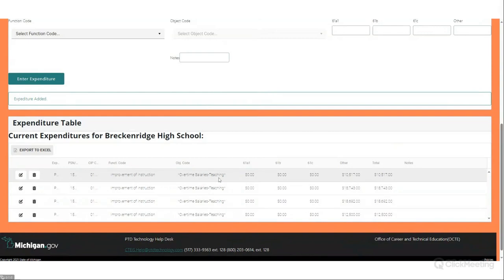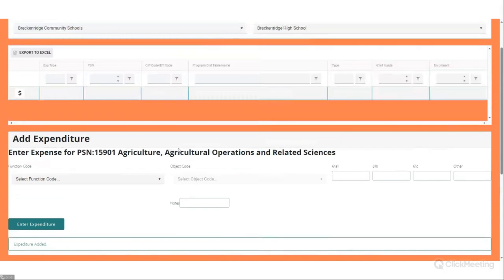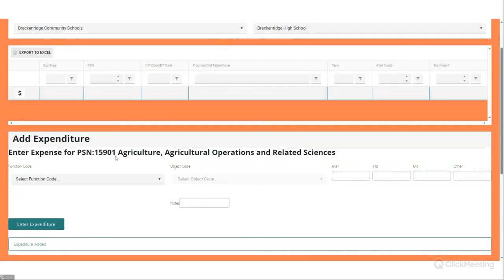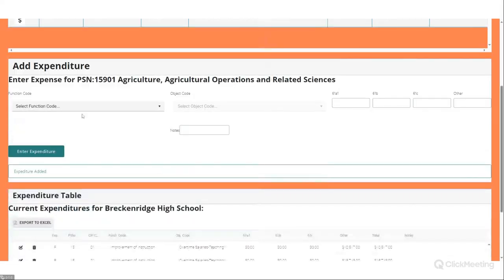Again, you want to make sure that you enter all of the expenditures for the programs that you have. I only have the one PSN, so I applied it all to this PSN, but when you log in, you may have several programs that you need to spread across. You would pick the function code, the object code, and select where it applies. It may have 61A1 and other, or it may have 61B or 61C, but you need to make sure that you know that information and apply it to the correct function and object code.